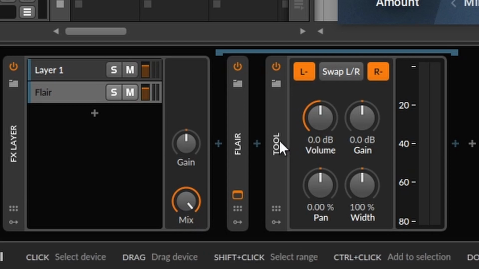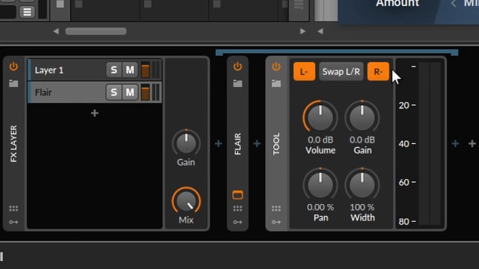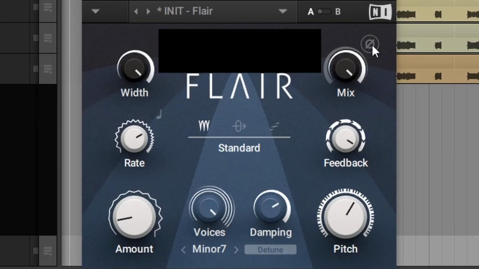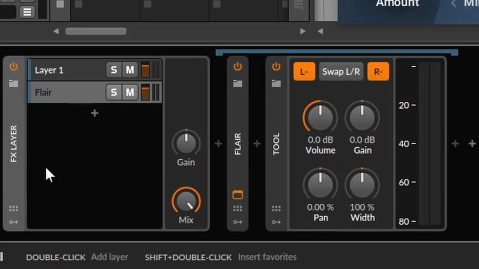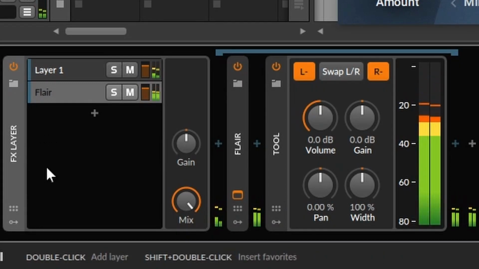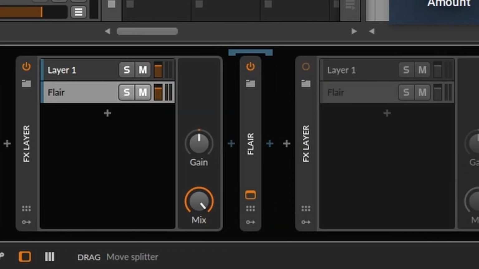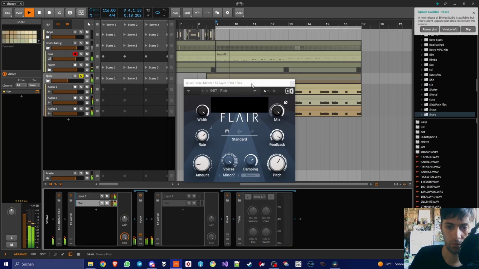And I can show you that if I now make my own polarity flip on the wet signal and don't use the polarity flip here, then it sounds like this, compared to the thing that we had before, which obviously sounds much nicer.